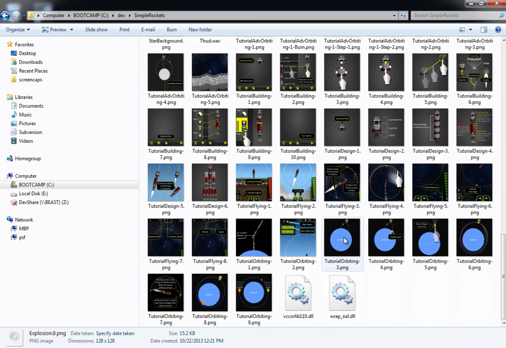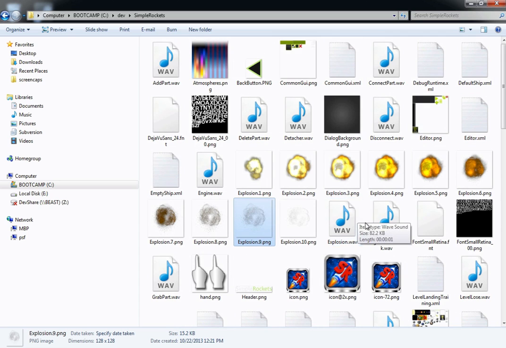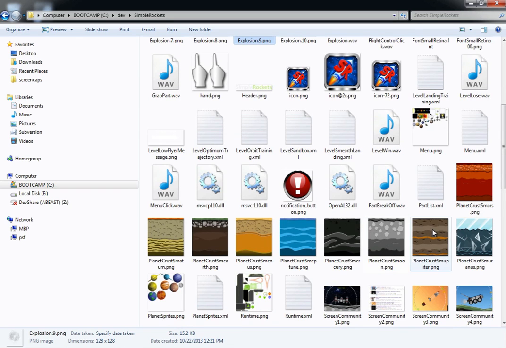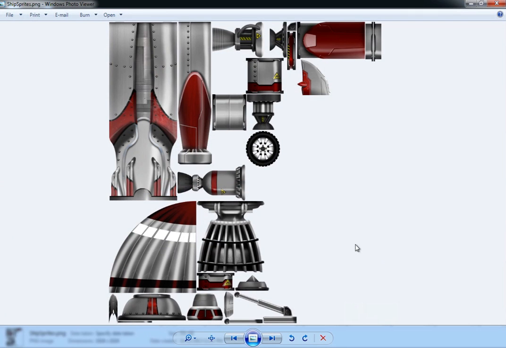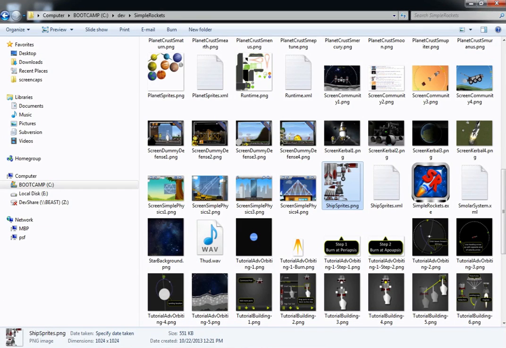And then there's a file in here called shipsprites.png. There we go. And this might look familiar. These are all the parts that you use in the game. So what we need to do is get the magical fuel tank in here somehow. So I like to use Photoshop. You can use whatever you have available.